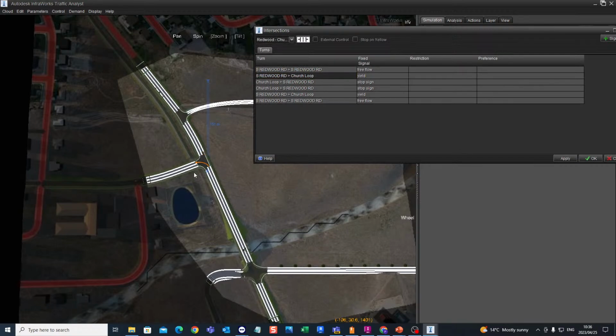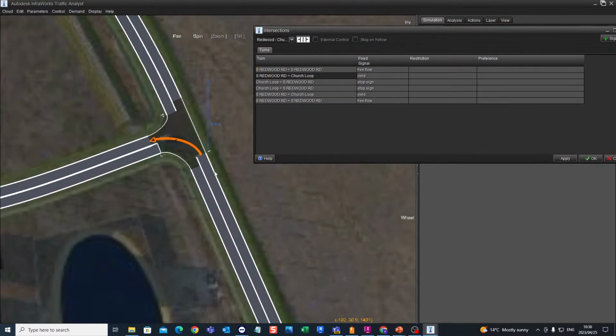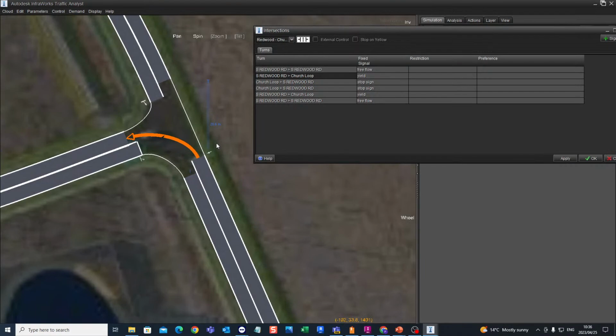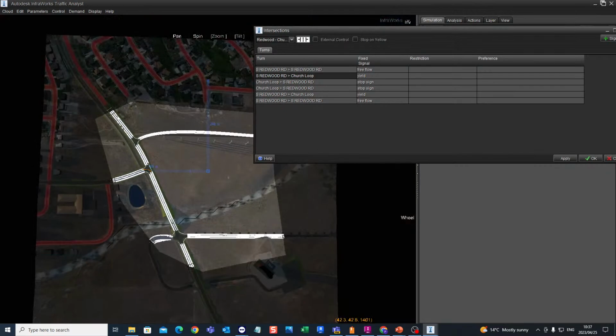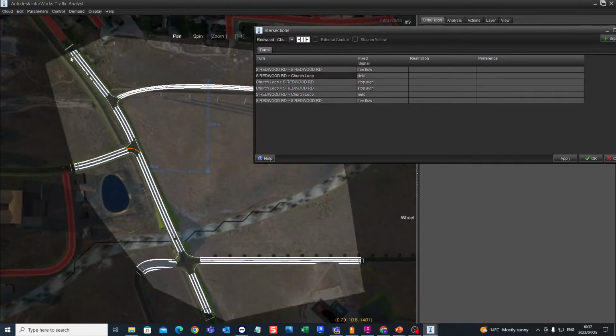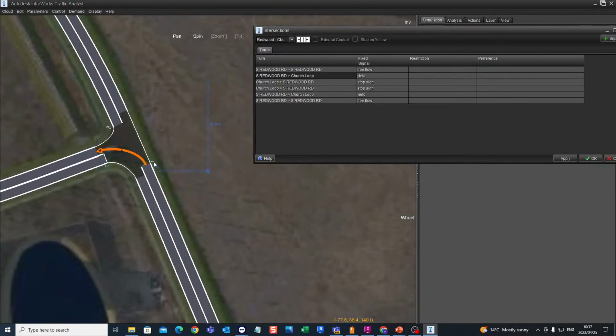So Church into Redwood. This is where we can see how that's going to turn. This is an American road. They travel in the right-hand lane. So obviously this guy is going to have to yield to cars coming from the front. So we'll make the assumption that on this long main road that the mouse is traveling down, going north to south, that's going to be free flow. Okay, so we won't stop the cars there.